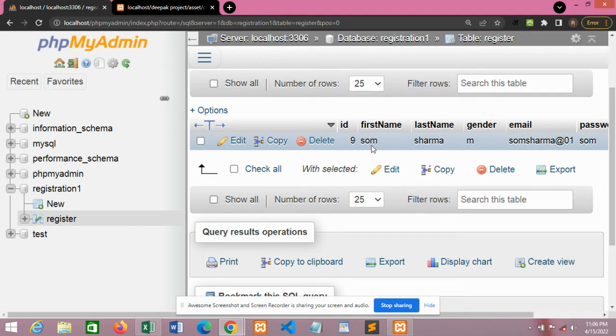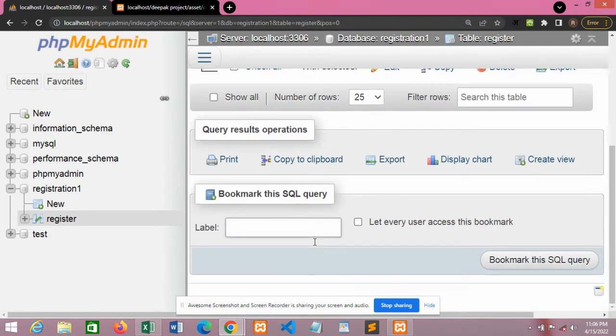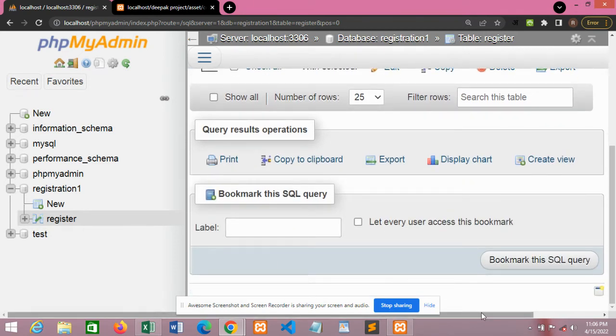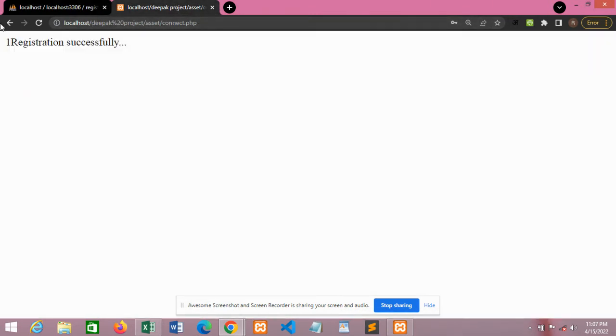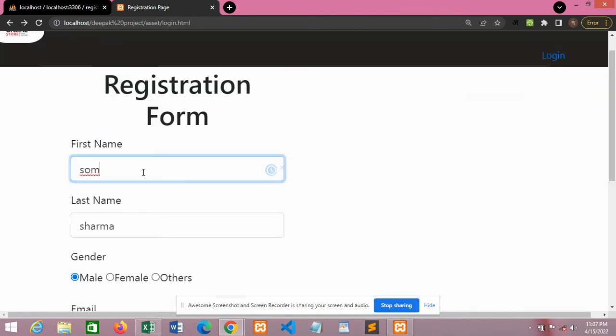Here is the data which our customer has entered: Som Sharma, mail Som Sharma, and it has a sliding bar. Since only one customer has added, only one customer is showing. Now let me show you that if another person also enters, then how its entry comes.